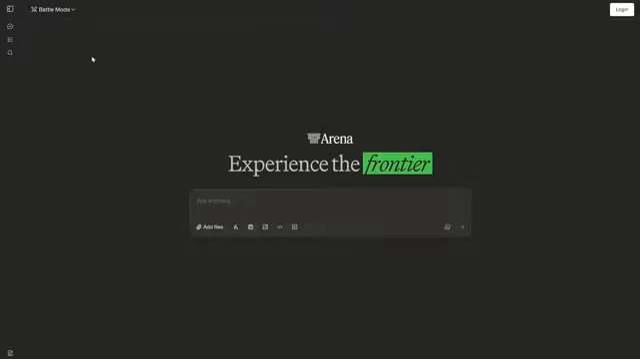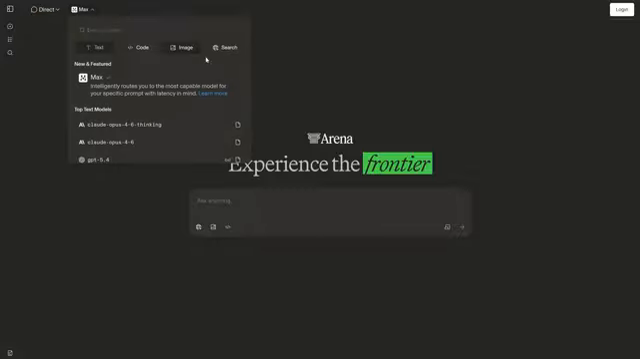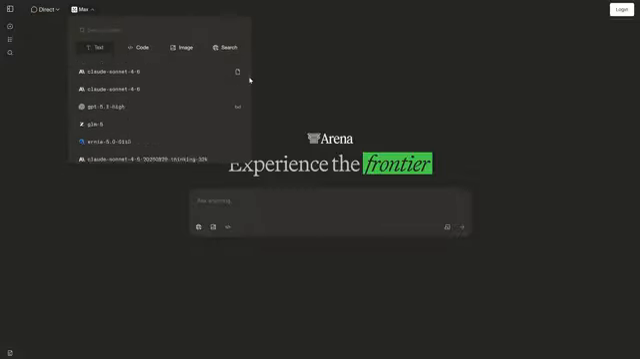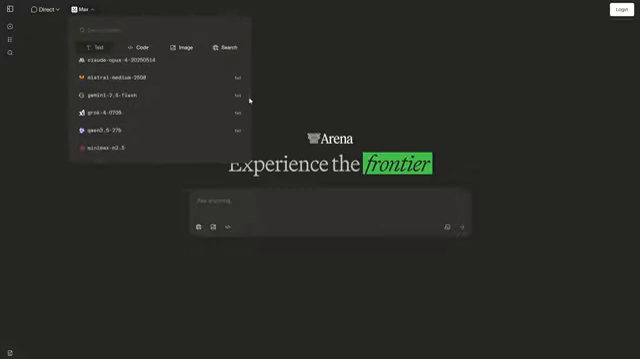Once you're inside the Arena website, what we're going to do is very simple. You'll see we have an interface where we can generate things like websites, images, or videos, but what interests us right now is going to where it says Direct Chat. Here, we'll have a catalog of the best AI models that currently exist, and we'll be able to use whichever one we want for free.